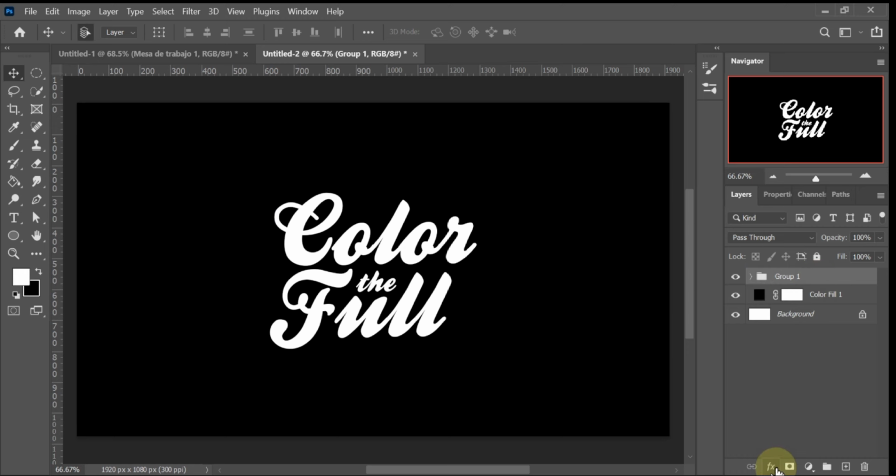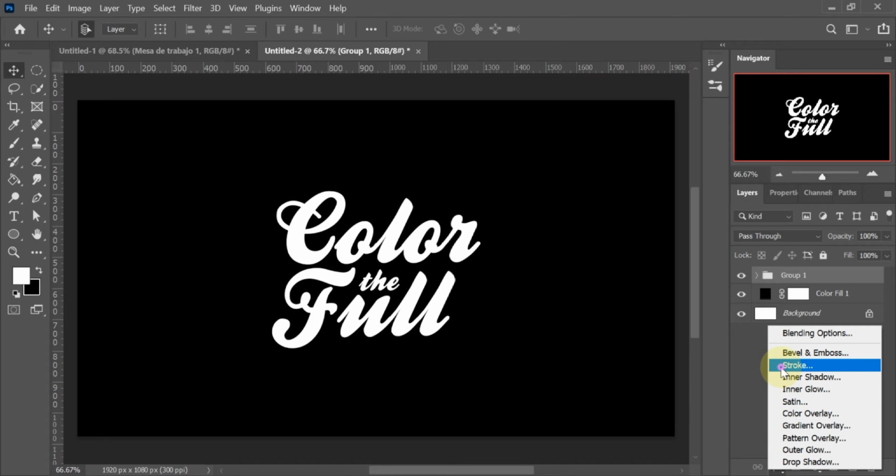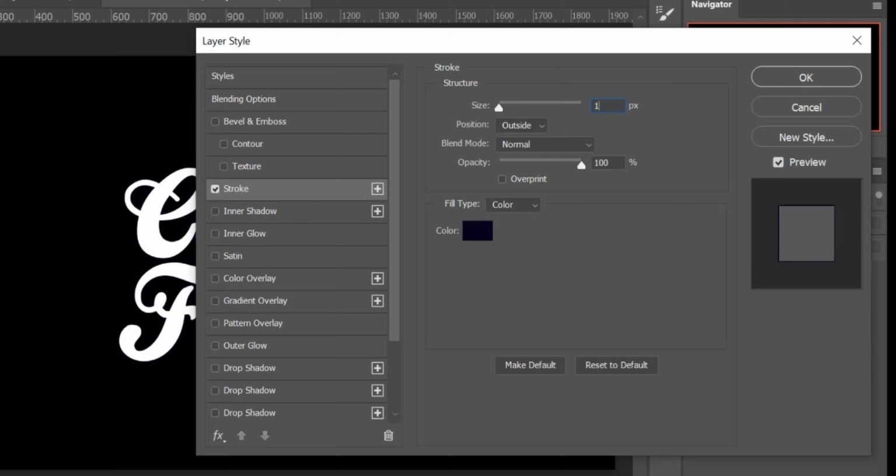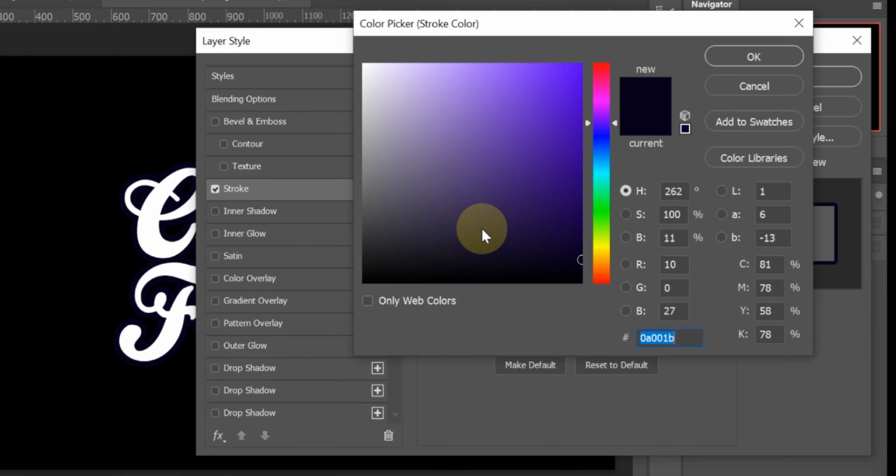Now, go to Effects and add Stroke to group. Size is 53 and position is outside. Opacity is 100%. Use this color code and click OK.